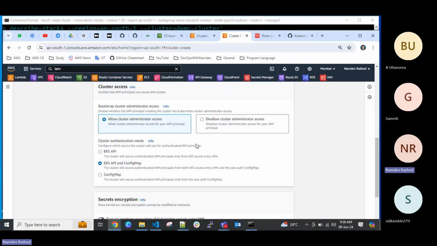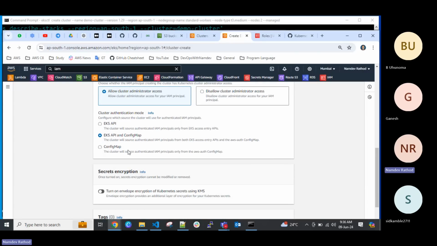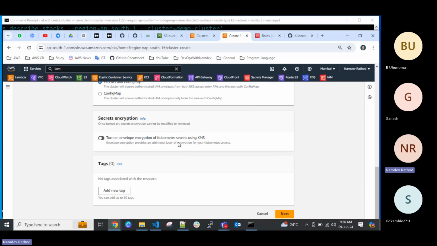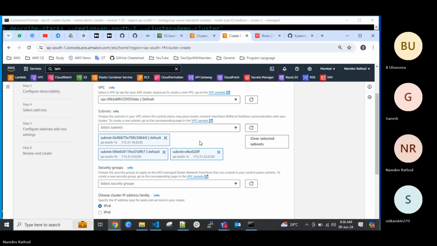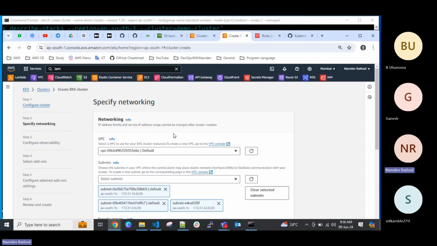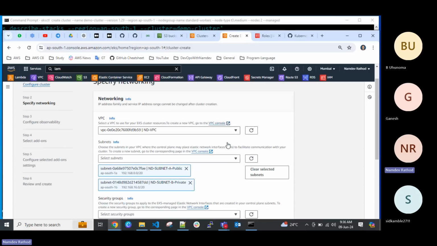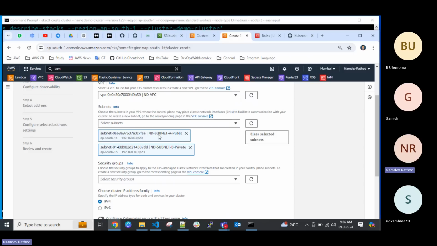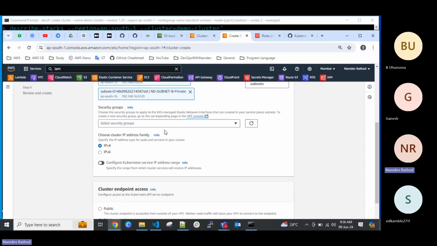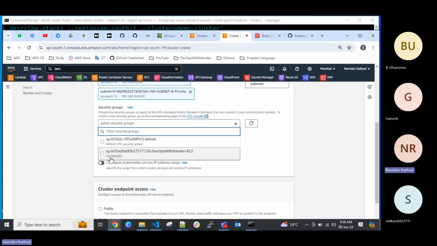So now the next step is like allow cluster administrator access. Then I will go with the default one. Encryption not required now. Just next. VPC, which VPC you want to use? Just select that. In my case, let's say ND VPC, which I normally use for the practice. Then your subnets, security groups. If you want to create new ones, you can create or attach existing one.